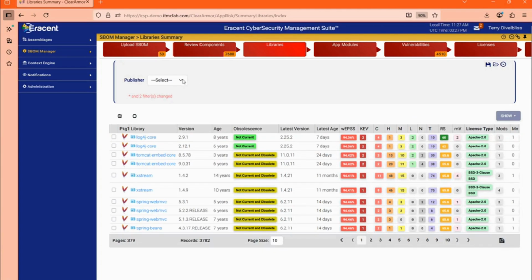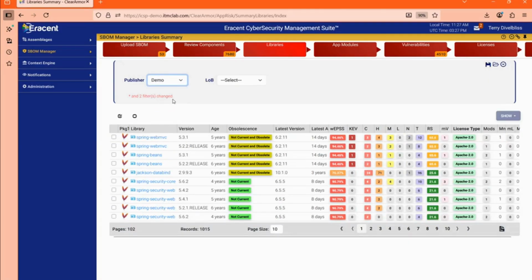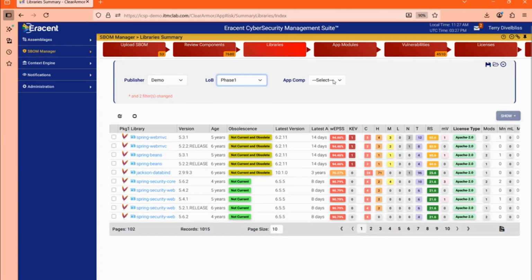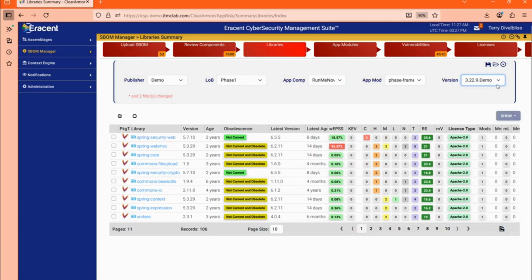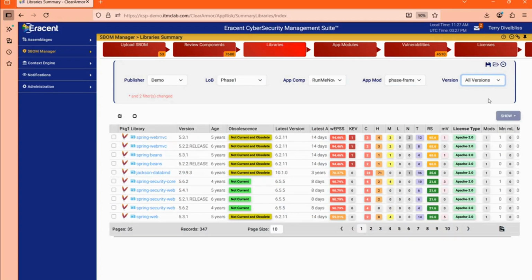Remember I talked about the filtering and the information you put in during upload. So demo, line of business again, phase 1, the application component. And you're going to see things changing a little bit, most likely, as I go through here. Okay, you can see a couple things changed right there under obsolescence. And I'll go with the most recent version. There was a big change there. Let's look at a difference here real quickly. I'll talk about the reasoning for this.